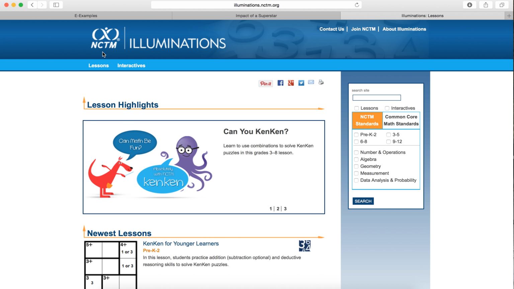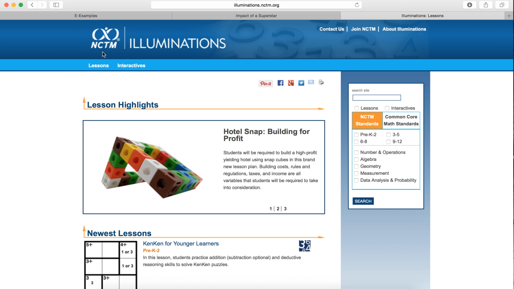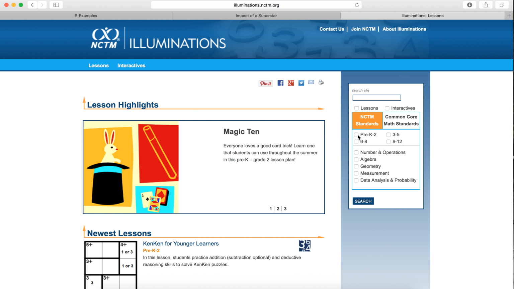But overall, I think that NCTM's Illuminations is a very great resource for teachers at all grade levels, specifically because you can even find your grade level from pre-K to 12. So it not only contains lesson plan suggestions, but also online tools that your students can take advantage of.